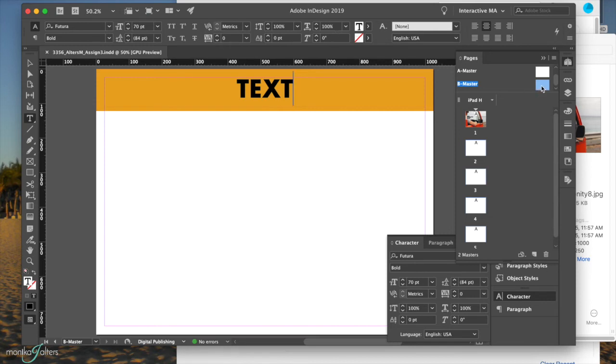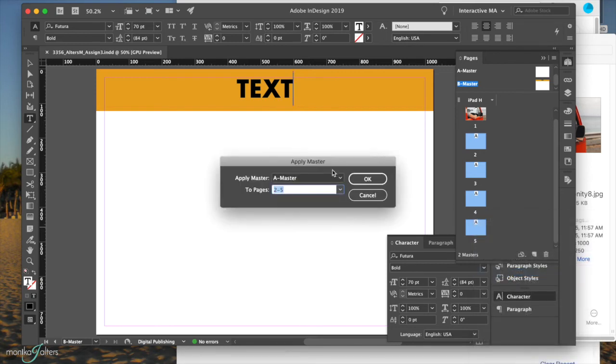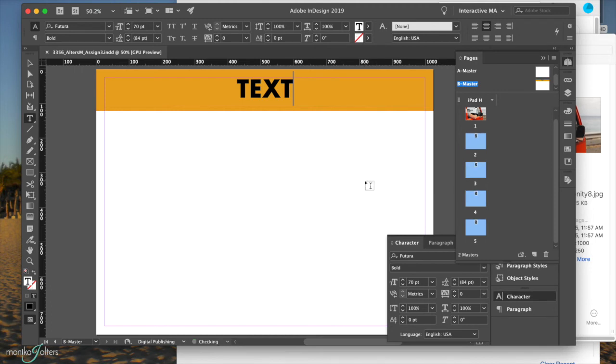Go ahead and apply. What you can do really quick is select all your pages. You can hold the Shift key, then right click on them, and you can apply master to pages. It tells you which one. We're going to do B. Do OK. When you click on it, make sure you're in the right page. This is what can get confusing. Sometimes you end up being in the master. Don't be in the master.